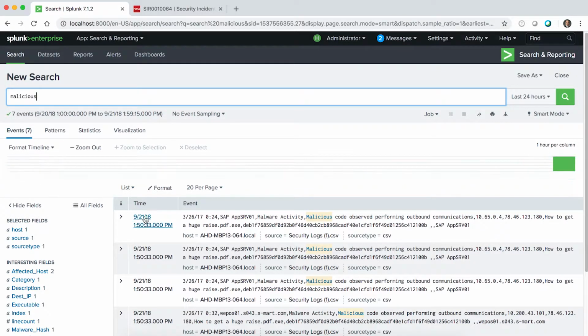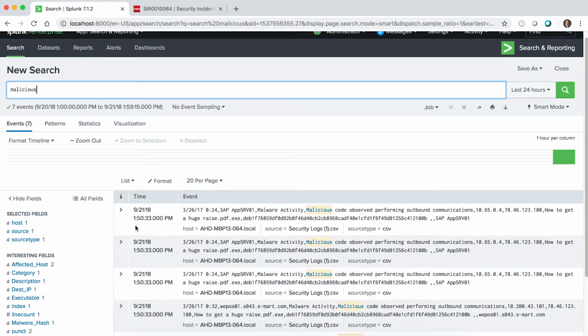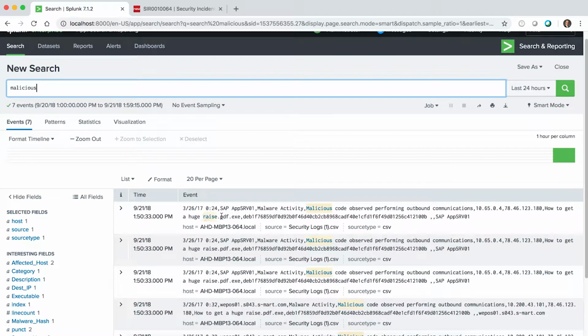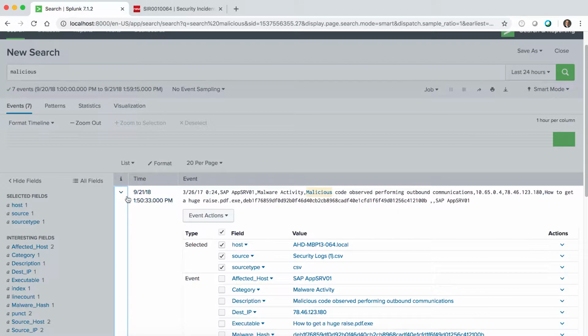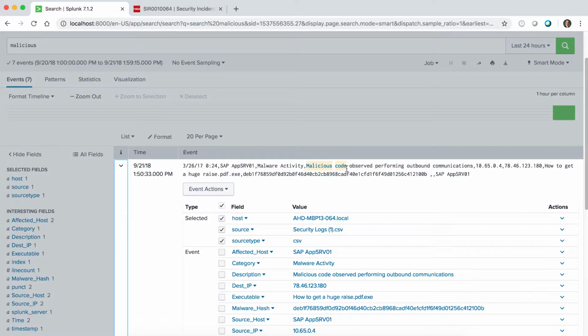So I have various items that are being loaded in. Looking at the different components here, I see there's malicious code coming in. I have one for an SAP environment. I have another one for a WePOS environment. I'm going to take a look at my SAP environment item. So I'm going to open that up, and I can see that there's several items out there.